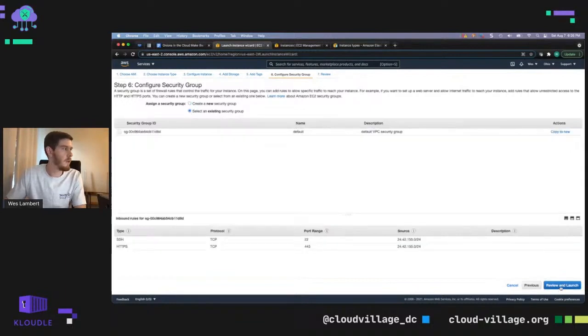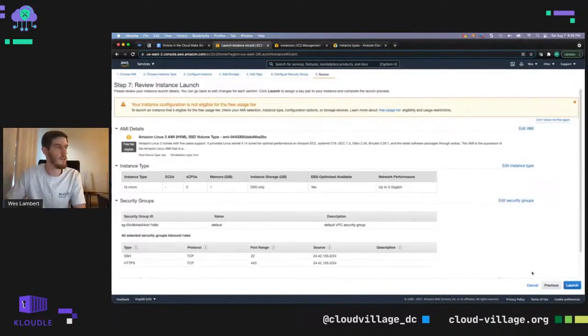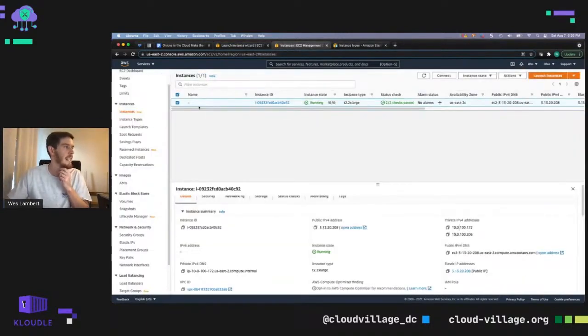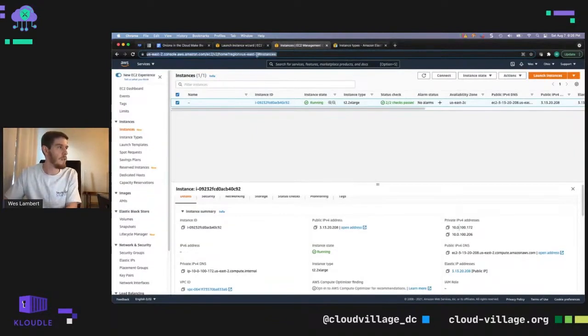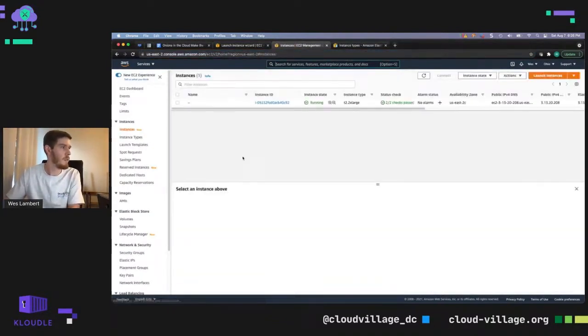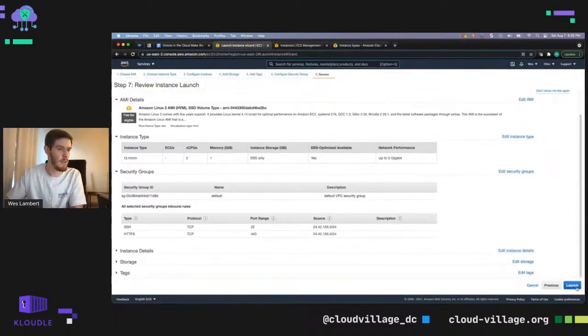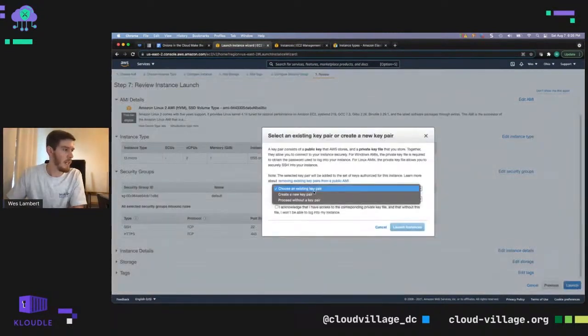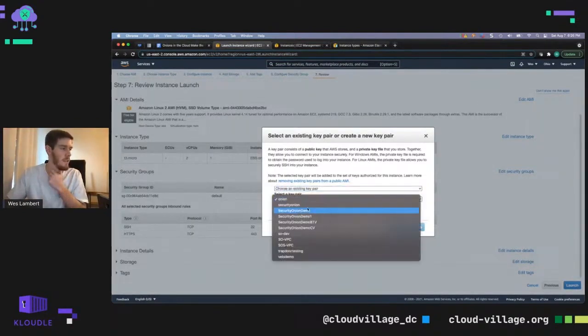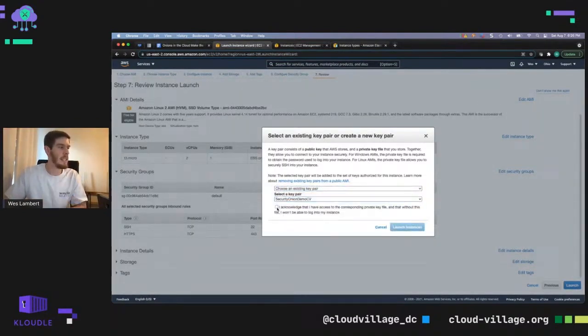I'm just going to review and launch this instance with the default security group. And then we'll go back to the instances dashboard here. Oh, I didn't actually launch the instance. I'm sorry. Okay, I'm going to choose the same key pair here. Under choose an existing key pair, I'm going to choose the security onion demo key pair. I'm going to launch instances.